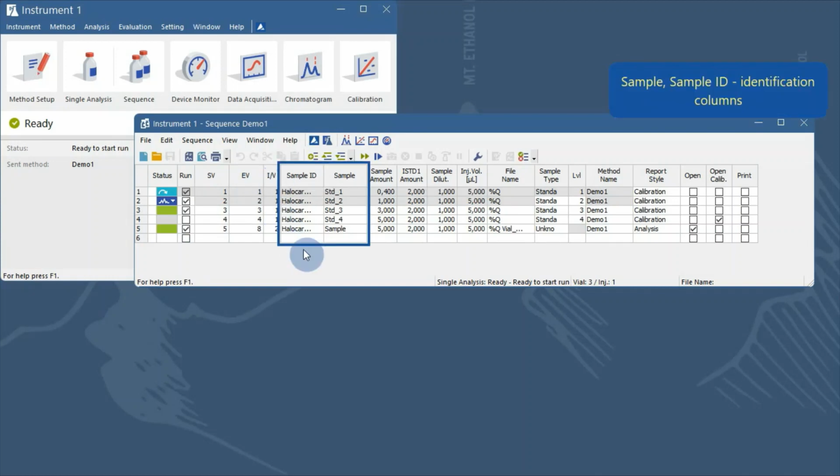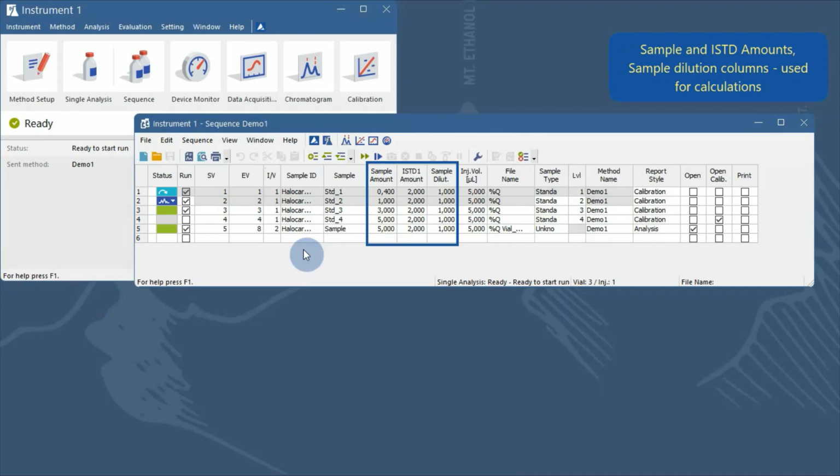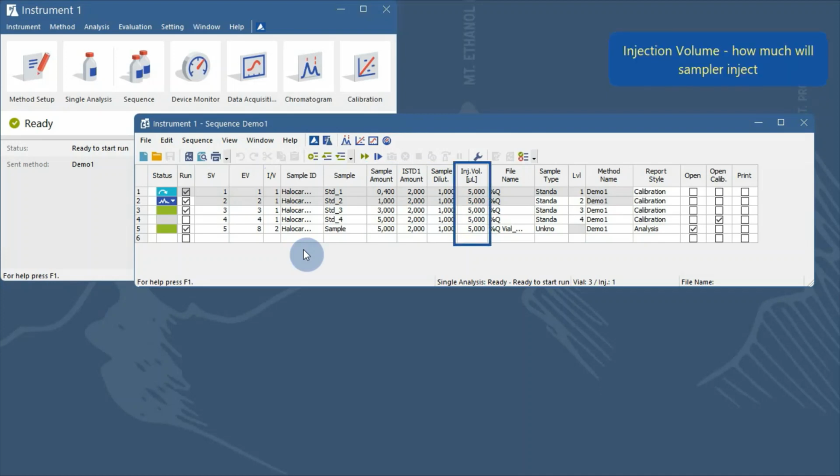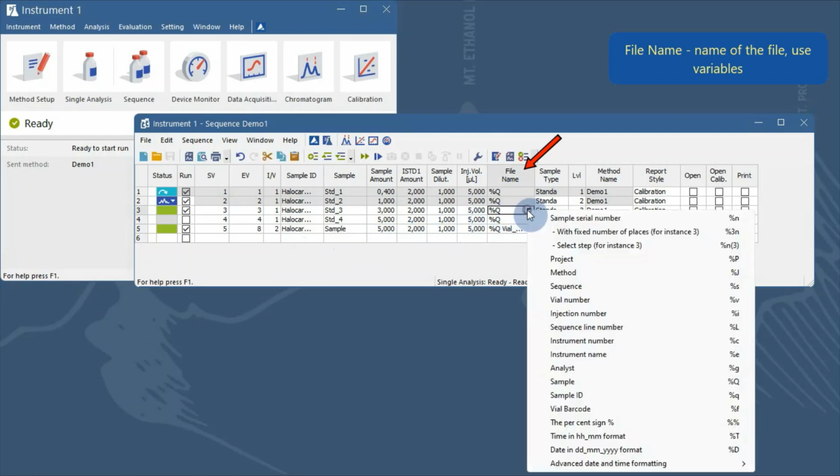The sample and sample ID are columns meant for sample identification. They are followed by columns which can be used for the calculations after the measurement. The injection volume column tells the autosampler how much should be injected. The file name column determines the name of the resulting chromatogram. For the file name column, it is recommended to use the variables in the name to ensure uniqueness.